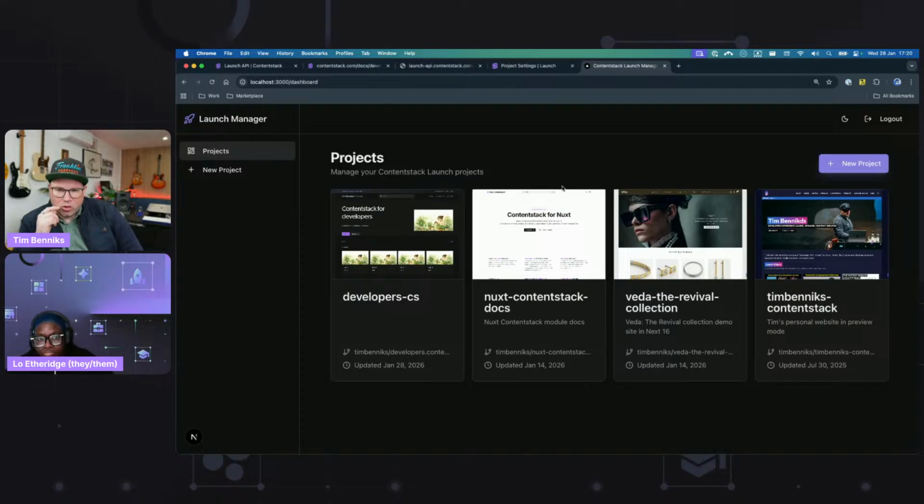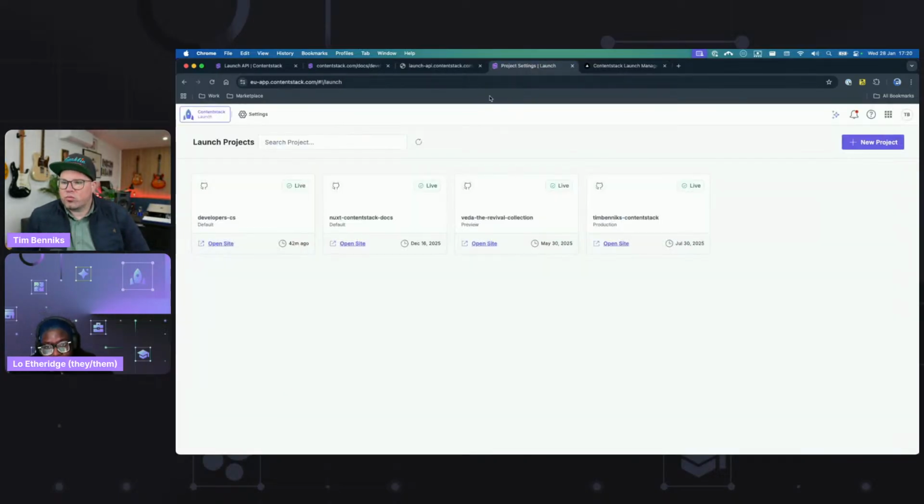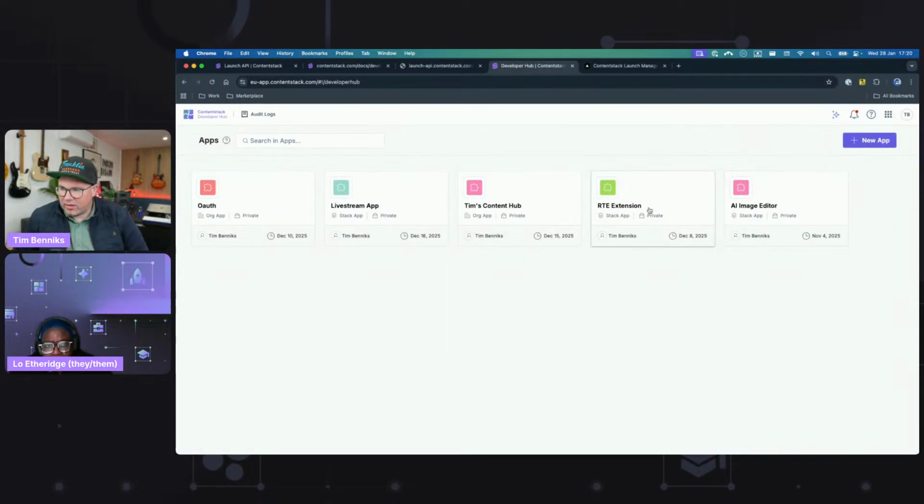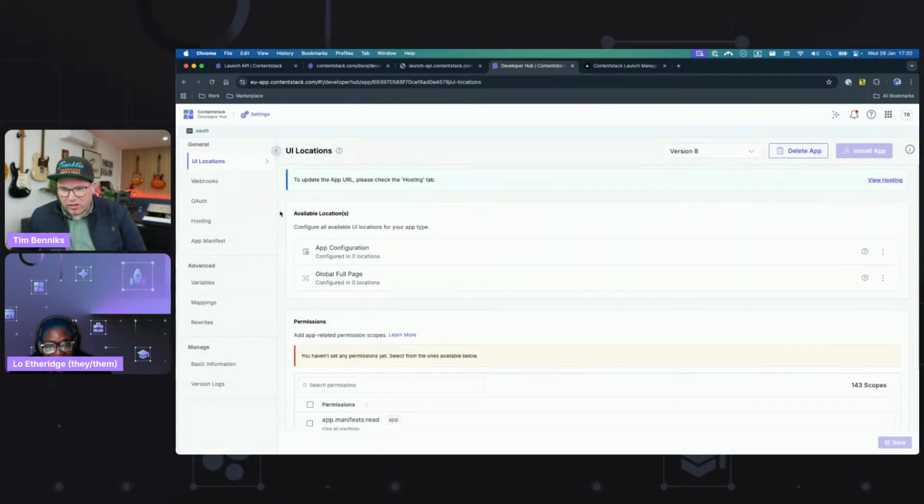So maybe what we can do before we look at some code is have a look at how I did that OAuth thing? Yeah, good start. Because authentication can be really tricky. Yes, it can be. And so in our developer hub, you can make apps, and you can see this one is actually called OAuth.